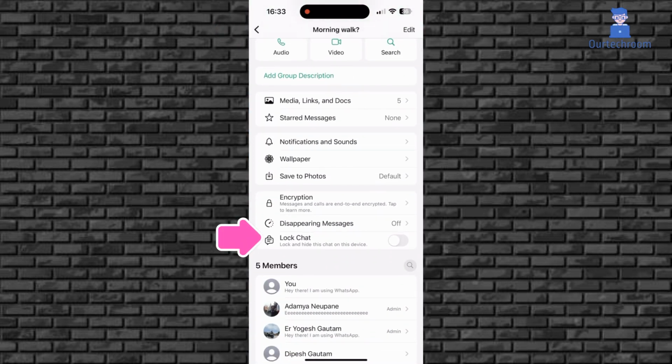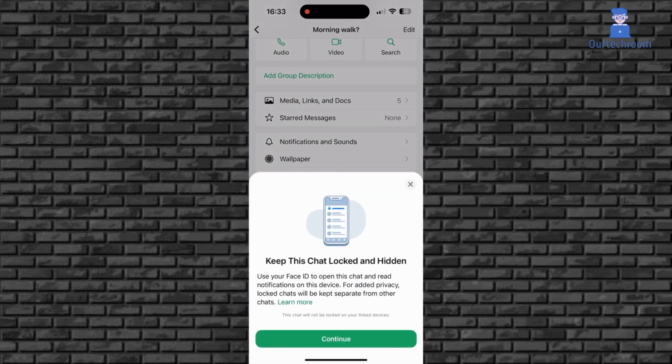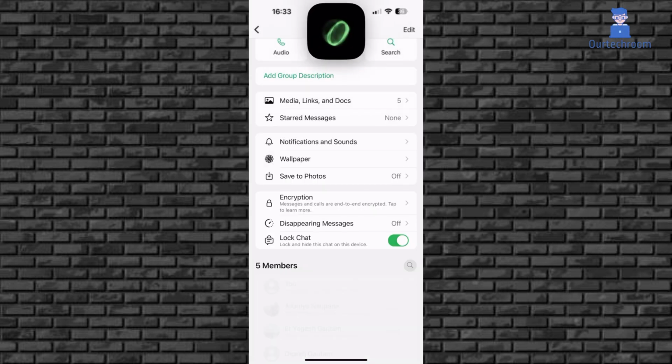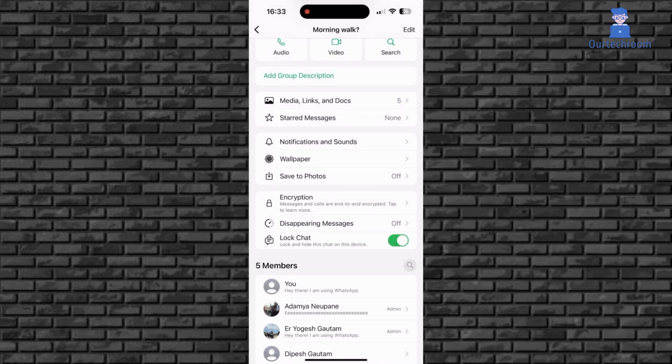It may ask you for a password or face lock to hide and unhide the chat. Click on the continue button. In my case, face lock is used to lock or unlock the chat.